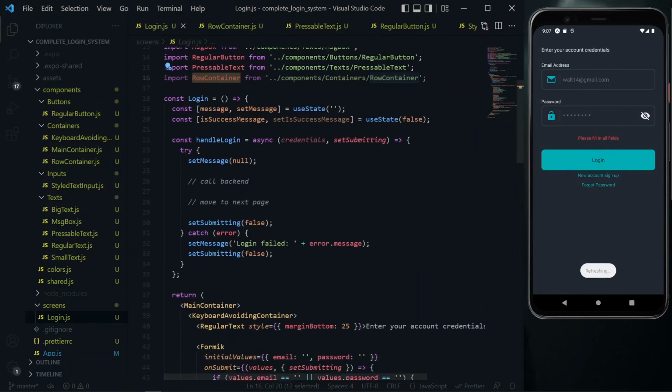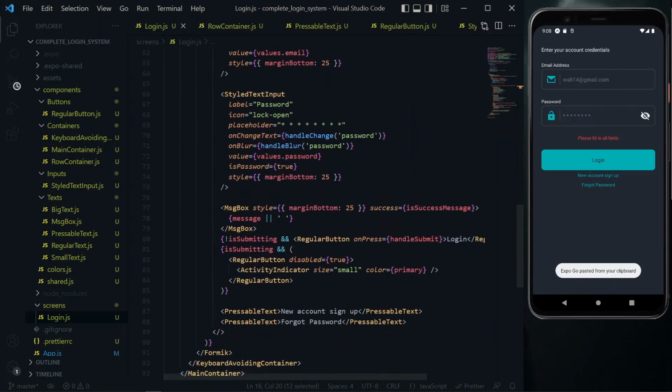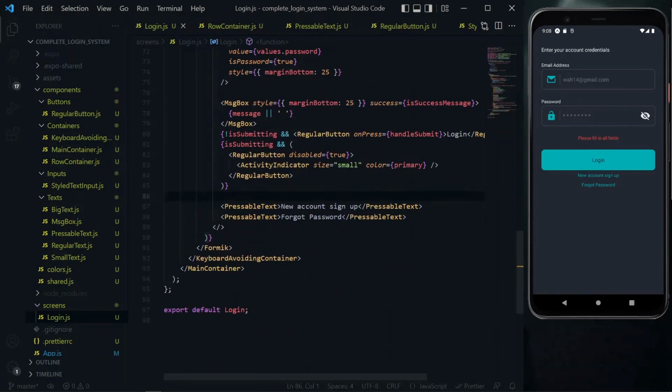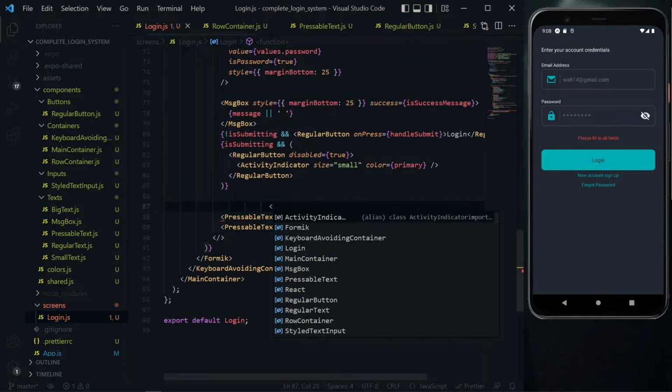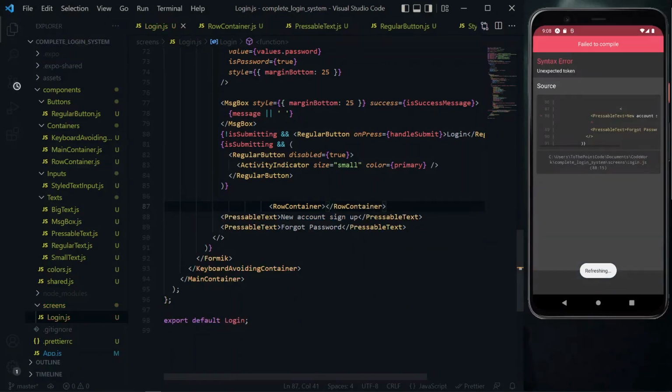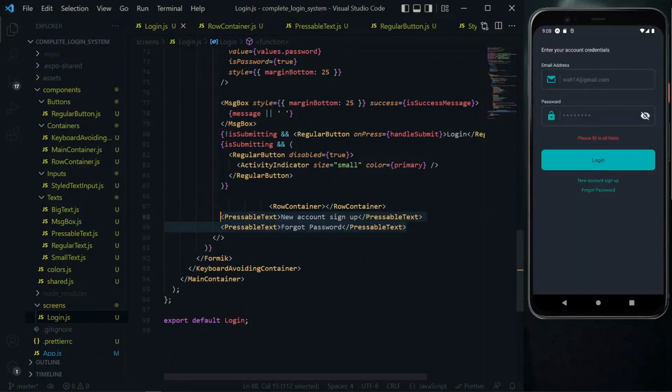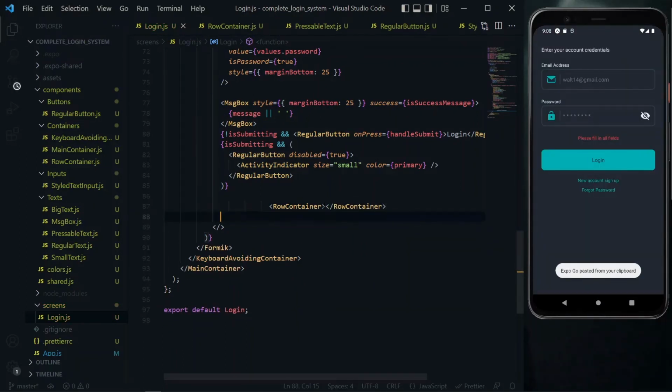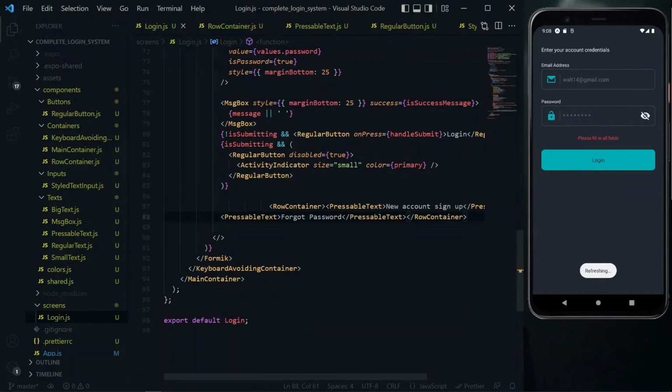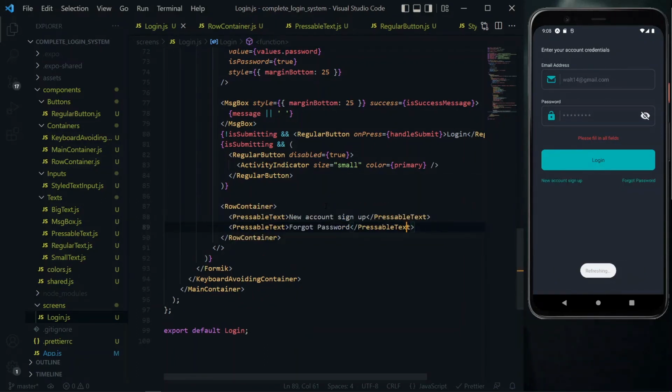Now all we need to do is to wrap the row container around our two pressable text. So I can cut the two of them and paste it in the row container. And just like that, our text is looking as we want. Yeah, simple and easy. Now because these pressable texts are essentially buttons, they need onPress properties.